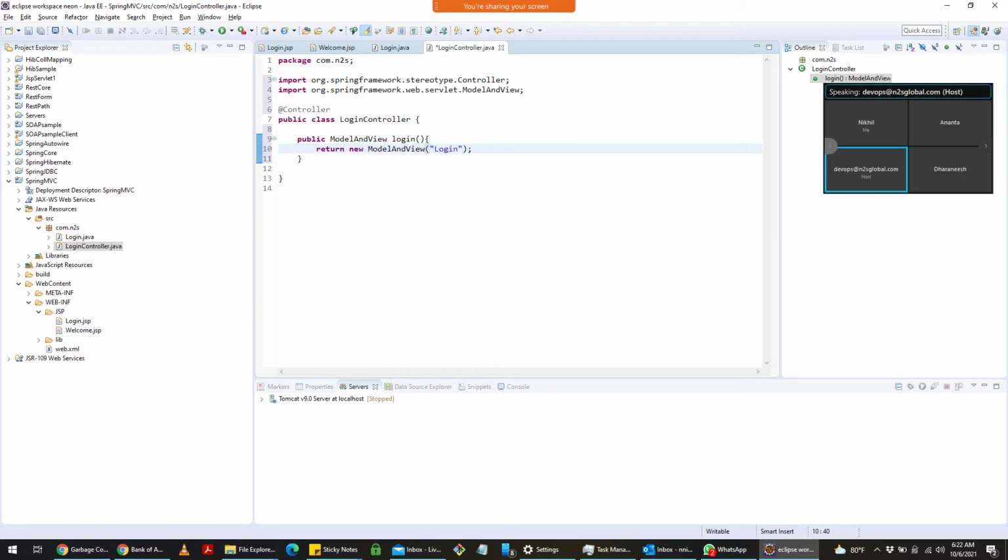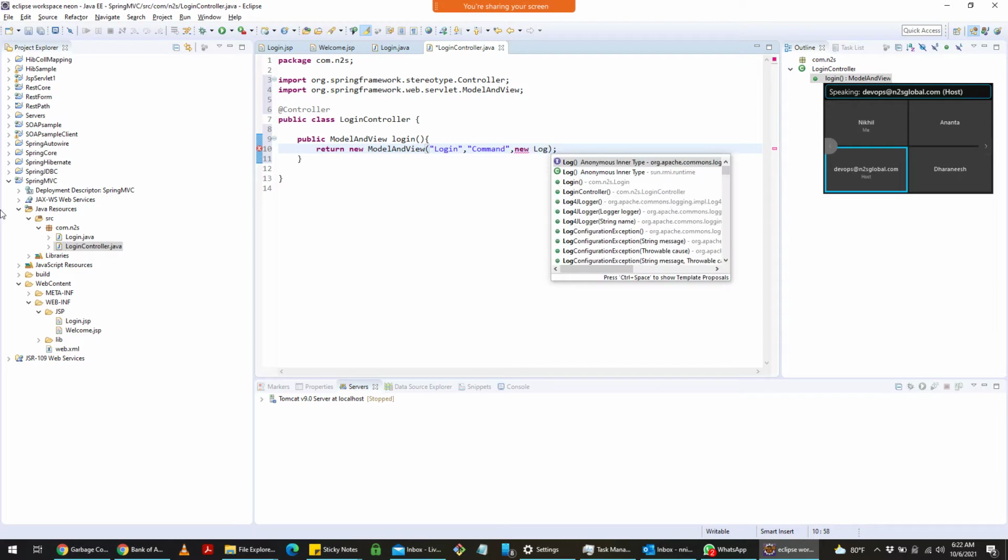You don't need to give .jsp. Comma, a keyword which we are going to use for binding these two. So you can have a "command" in double quotes, and the third parameter is going to be a constructor of your bean class. So new Login().